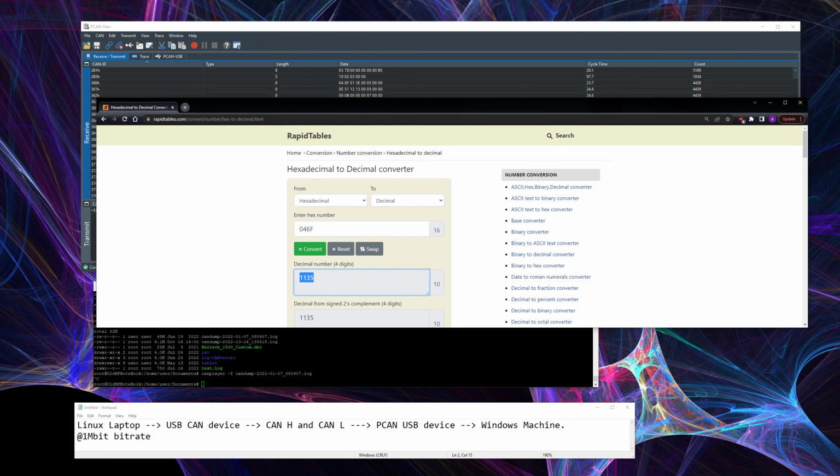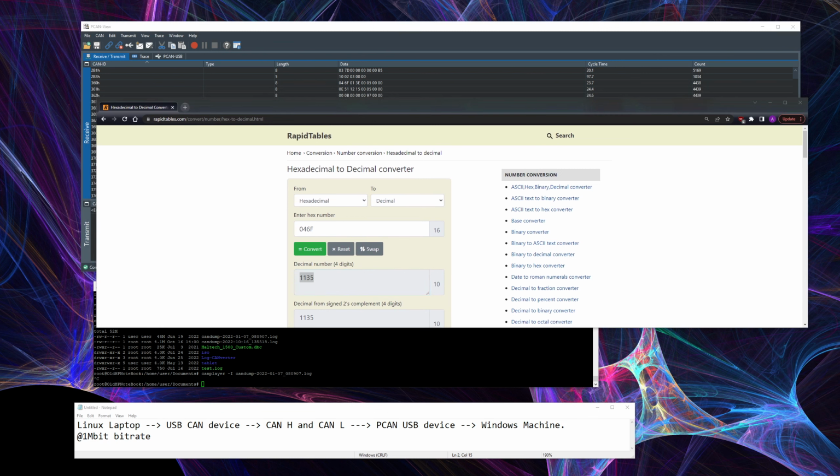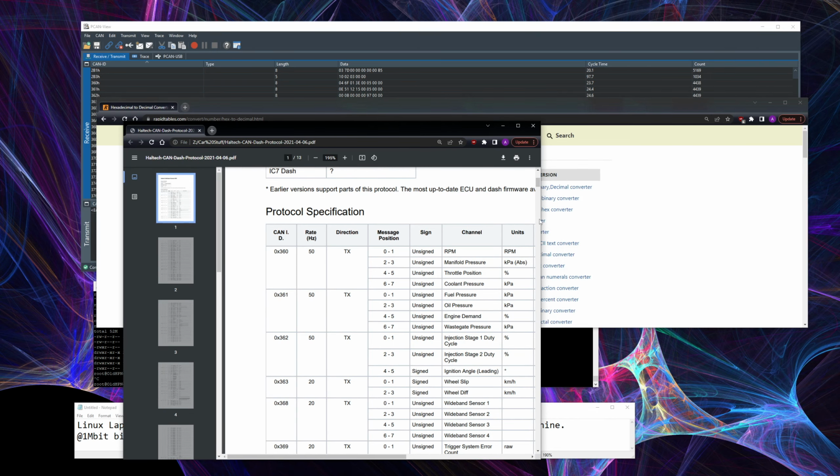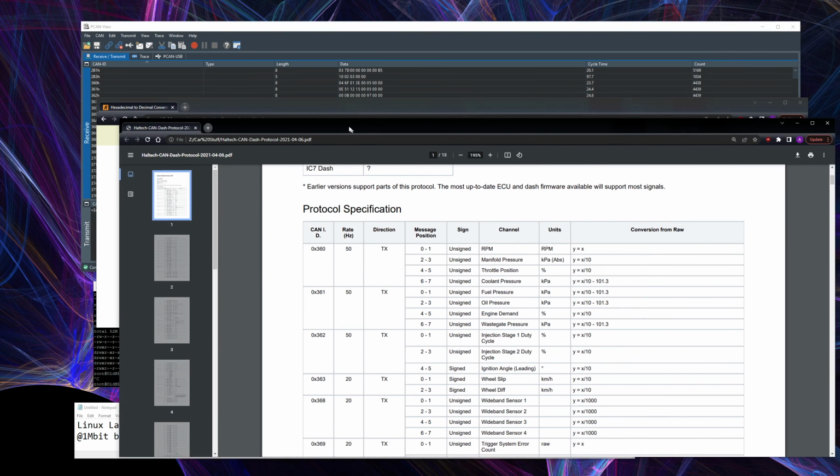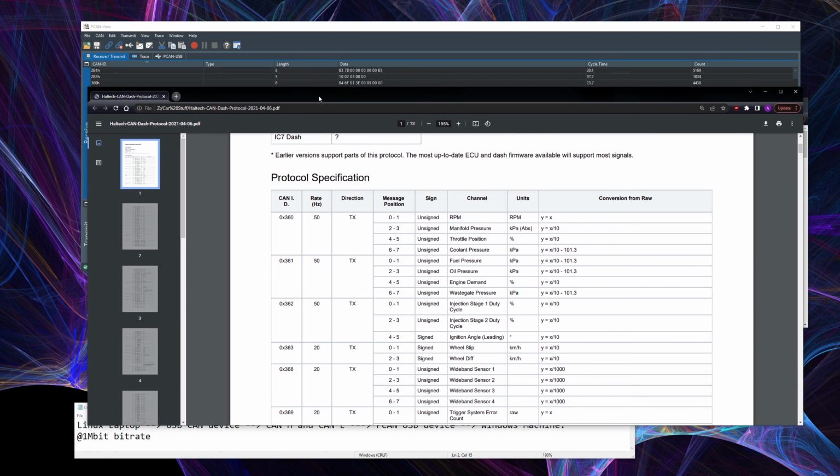Going back to the Haltech documentation that I have, I'll bring this over onto the side. Basically arbitration ID 0360, it's sending 046F, which is the RPM, and then the manifold pressure is 013E, and then the throttle position. This one's kind of an interesting one because see how it says value equals basically the value divided by 10, and just for fun, let's go ahead and decode that.